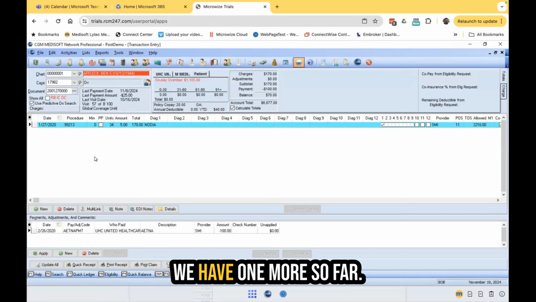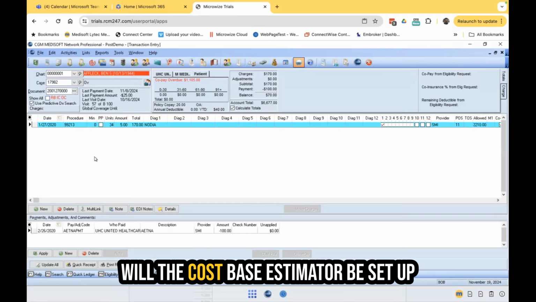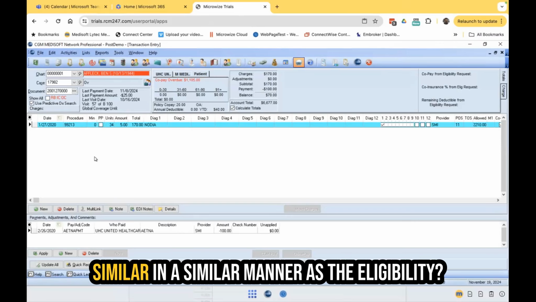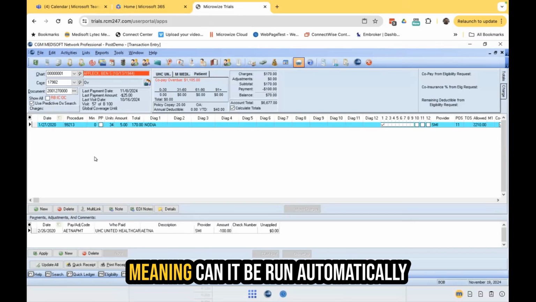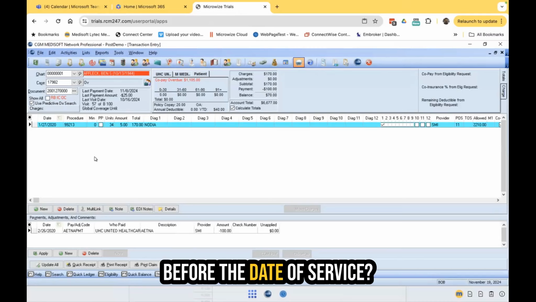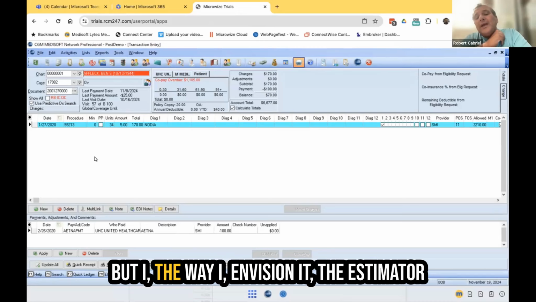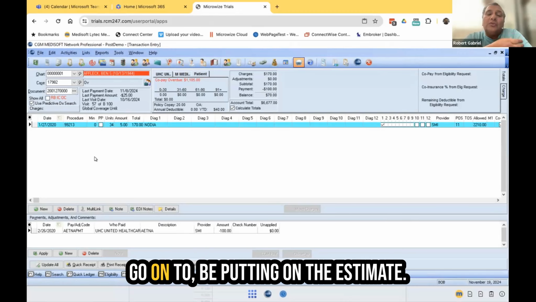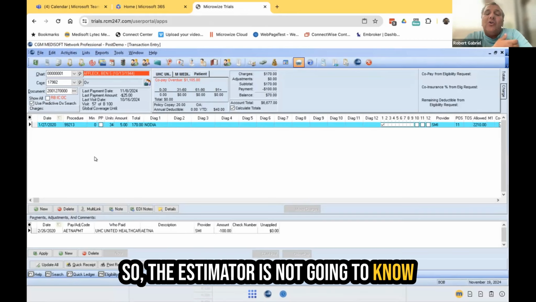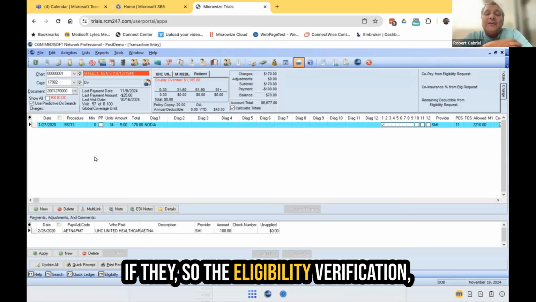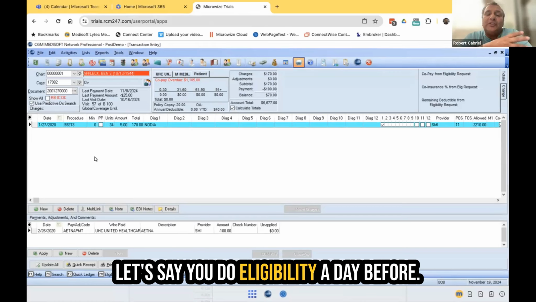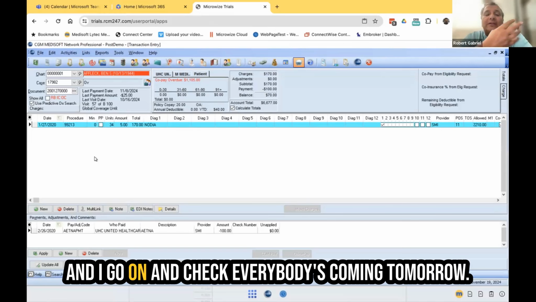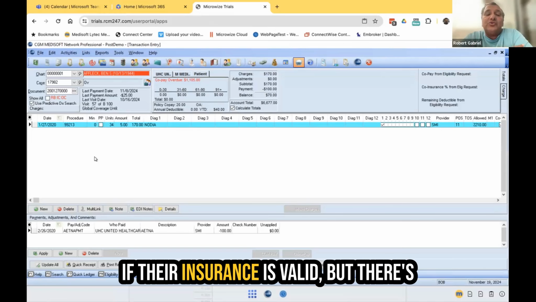We have one more so far. Will the cost estimator be set up in a similar manner as the eligibility, meaning can it be run automatically before the date of service? Yes, but the way I envision it, for the estimator to work, it has to be a CPT code that you put on the estimator. The estimator is not going to know the eligibility verification. Let's say you do eligibility a day before, and I go and check everybody coming tomorrow to see if their insurance is valid or not.